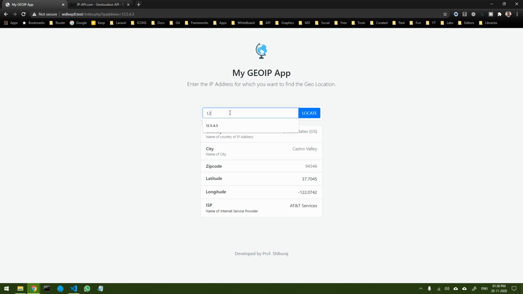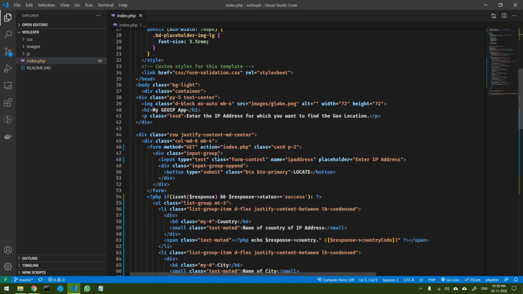So let's take some other IP, 220.34.23.12. So let's see what this is. So it is the IP address of Japan. Perfect. Now our website or app is working, but now every time I submit the form, the original value disappears, right? So let's see if I can bring that back.